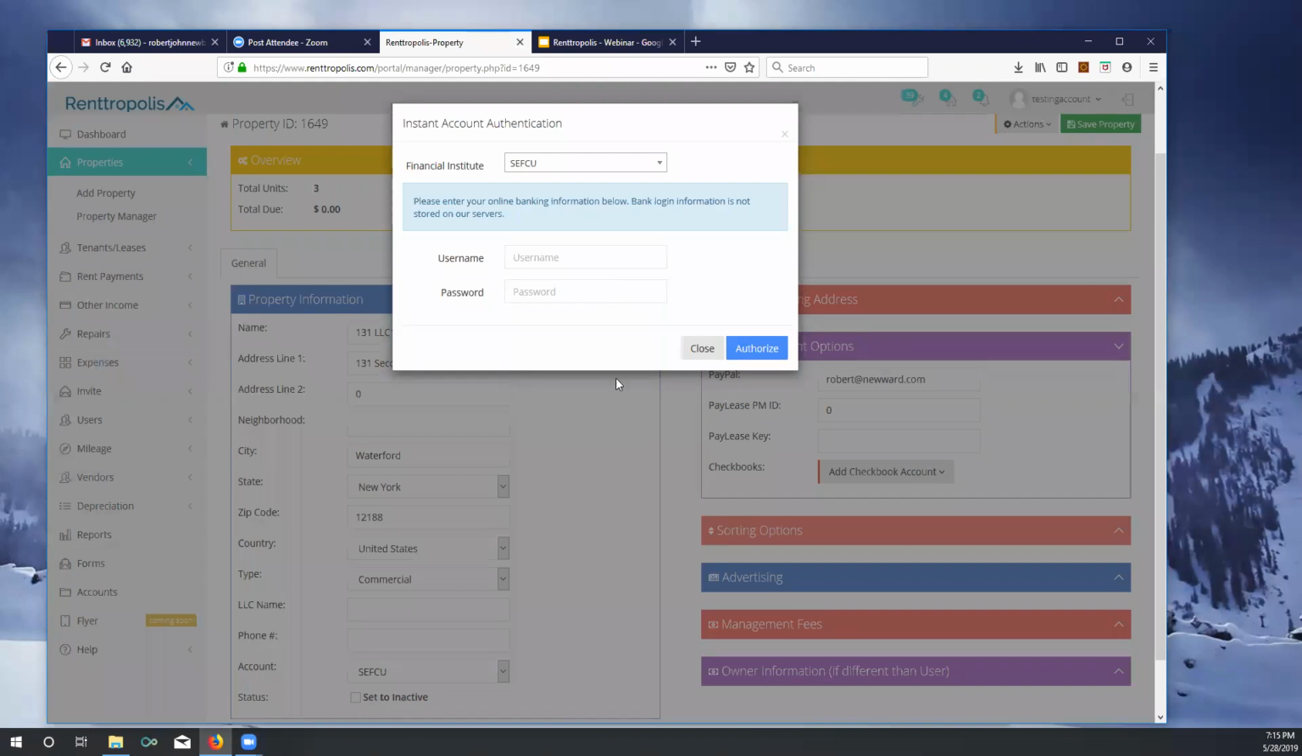Once you enter your username and password, some banks require additional authentication. They might send you a text message with a code. They might ask you specific security questions that you entered when you set up your bank account.